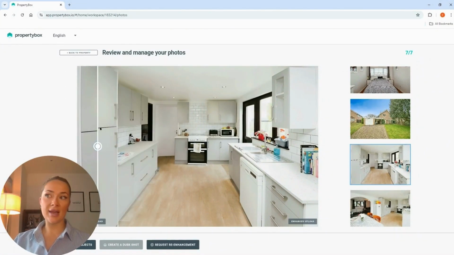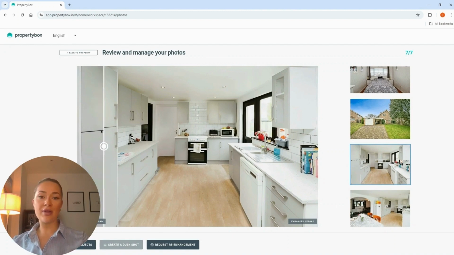So as you can see, the AI enhancements make quite a big difference to the photos already. And in some instances, this might be enough for your property listing. You might just need to stop there, download your photos and add them to your listing. However, there are a couple of extras that we can add to these photos to improve them. And I'm going to show you how to do that now.